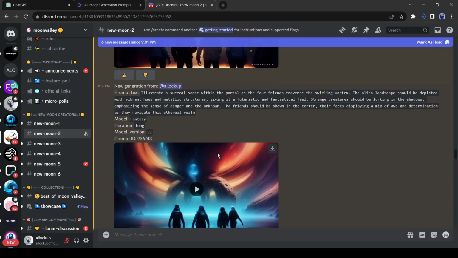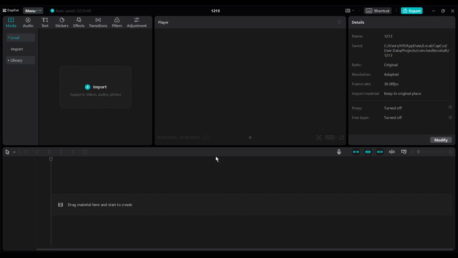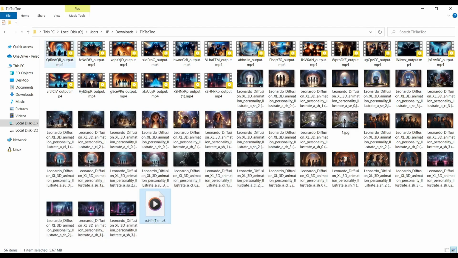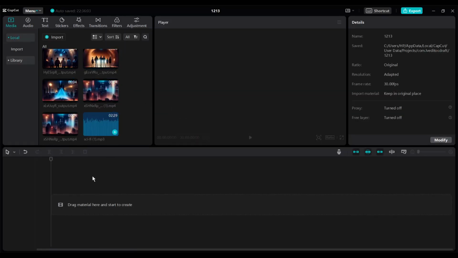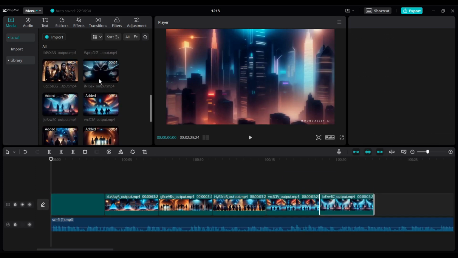All right, our videos are ready. Now let's assemble them with a video editor. I will use CapCut for this. Open the CapCut web or desktop version, and then import all of the video and audio files. Now insert the audio file into the timeline. After that, insert the video file according to the scene.